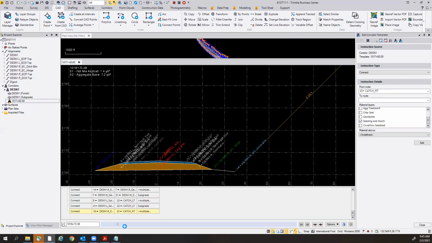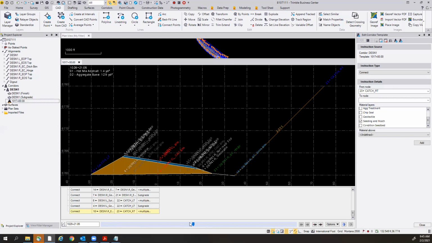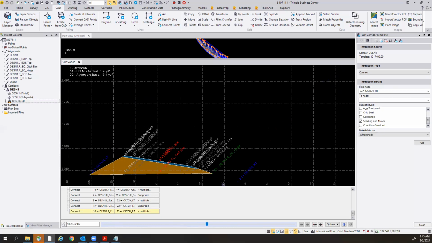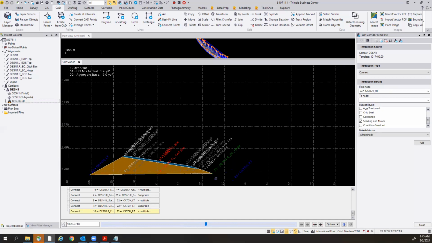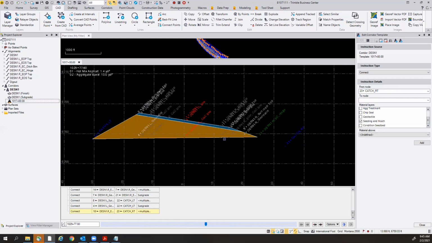Everything looks good at this station, but as we scroll along, we see that when we transition to a fill, we're not connecting to our catch point. Reason for that is we connected 18 to 23, which is our outside edge of our ditch bottom, but that point doesn't exist when we get into a fill. So we need to connect this 21 to 23, but we only want to do it where there's a fill.